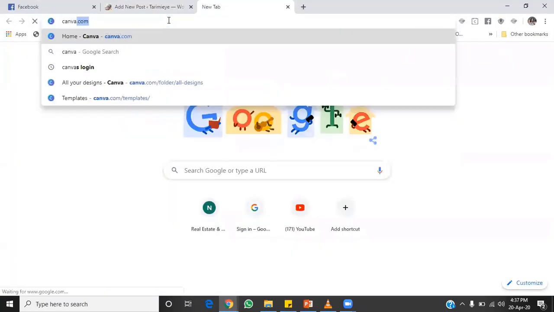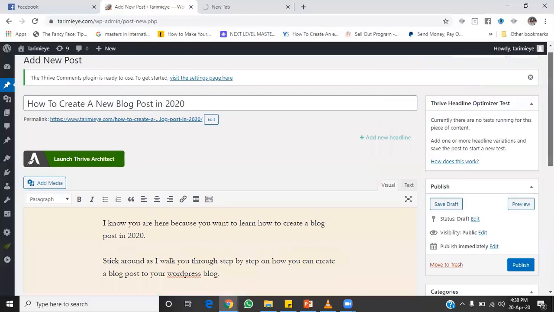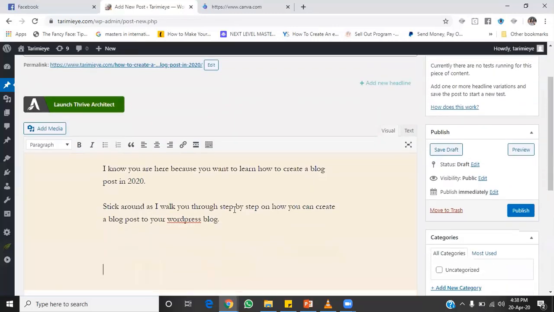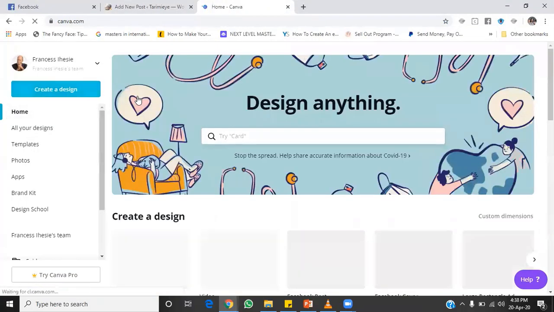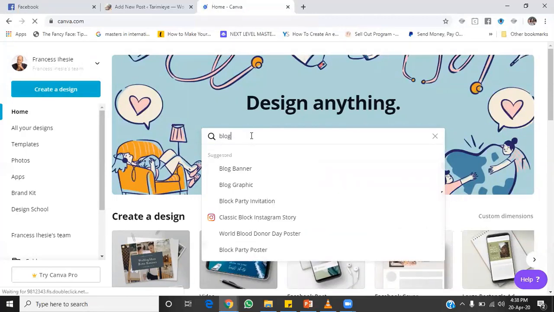Now, from the training yesterday, I said you visit this site called Canva. C-A-N-V-A. And then you come to create a design. Just type blog. I said go to a new tab, can't you see my screen? A new tab, you open a new tab apart from the WP page.